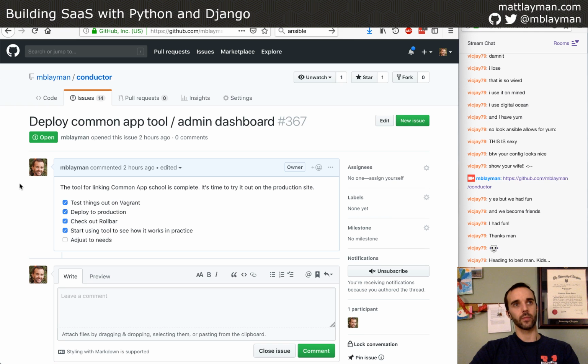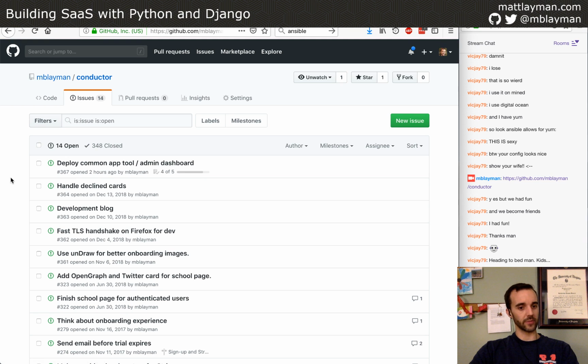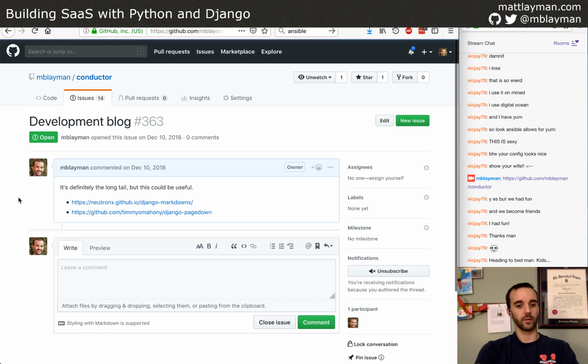After we get through this tool, I've been working on some level of this for quite some time, and I think it's about time to move on to some other features and give you exposure to other parts of the web development process. So I was thinking of different things that we could do. The likely candidate that I've been considering is working on a development blog.